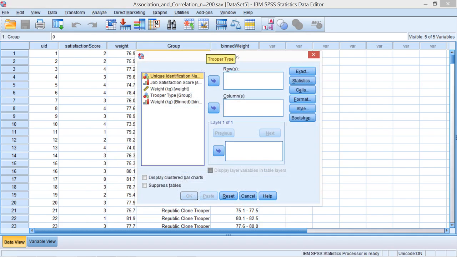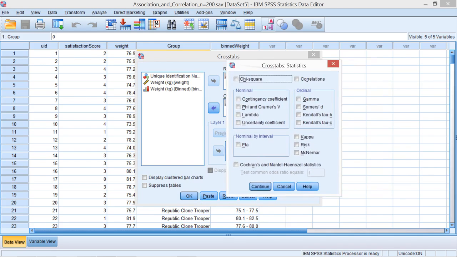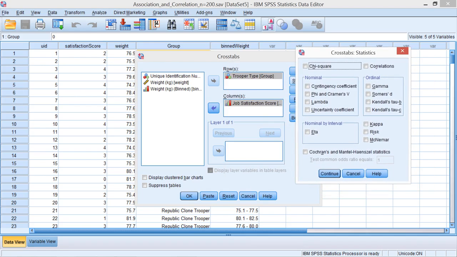We go to Cross Tabs, and then it asks us which variables you would like to put in the rows and the columns. I'm going to put the trooper type in the rows, as I did in the contingency table that we had earlier in the slides, and job satisfaction in the columns. Now, there's a little button that says Statistics, and you can press on it. You'll see all sorts of things that you can do with that data. The one that we want at the moment is chi-square.